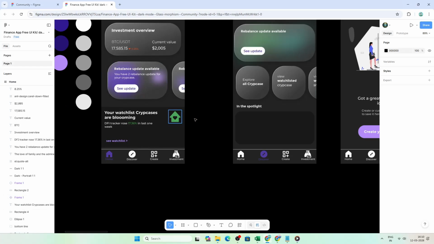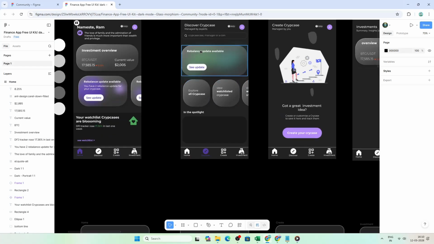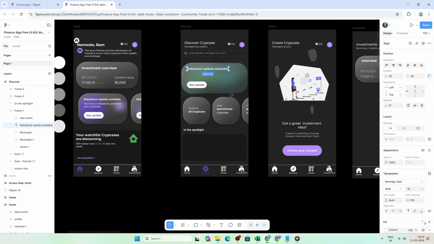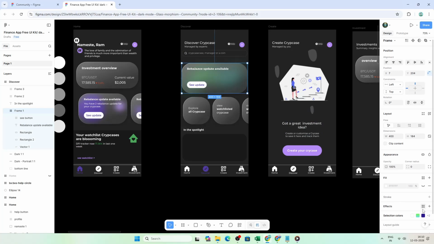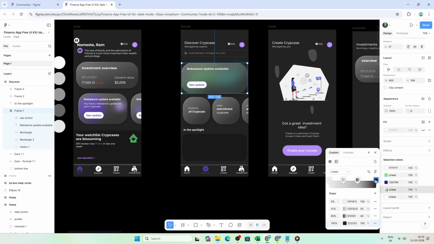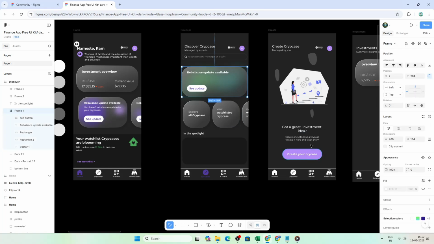Now make it your own while preserving the dark mode structure. Swap fonts by updating the text styles or variables so changes cascade across the file. Adjust colors at the variable or style level to reflect your brand. In dark mode, lean toward deep neutrals rather than pure black, and keep contrast strong for legibility. Subtle elevation and highlights help define layers without harsh edges.